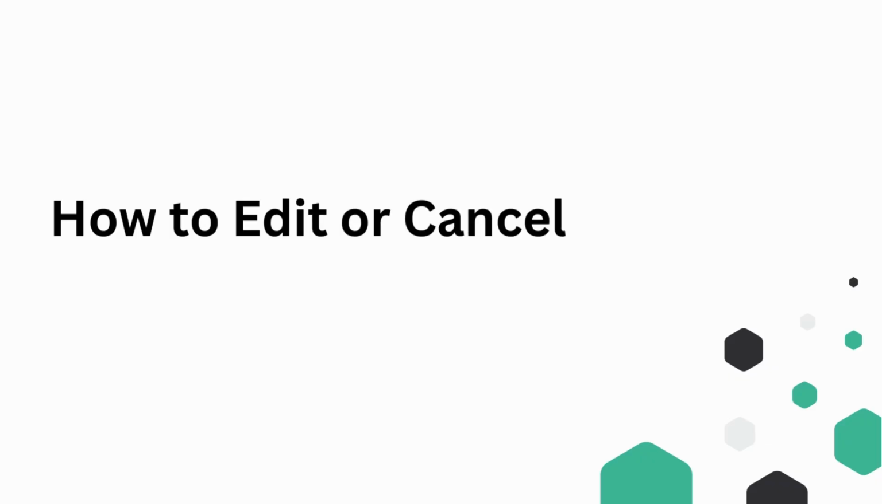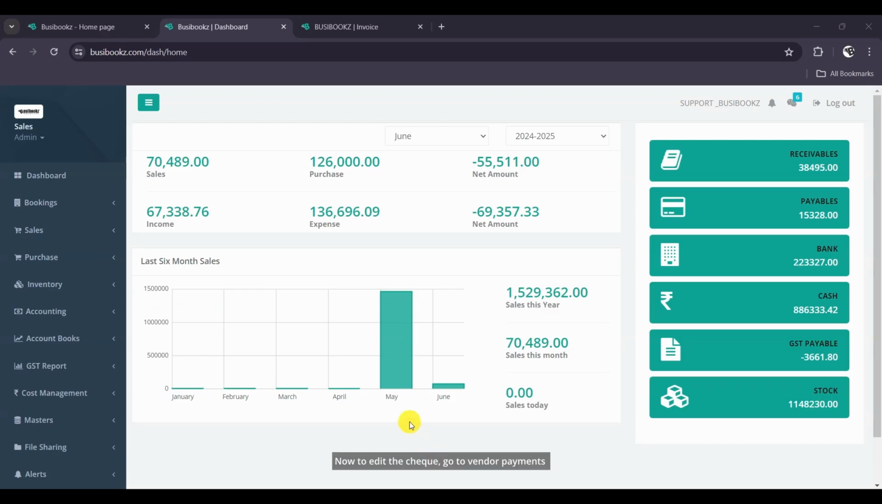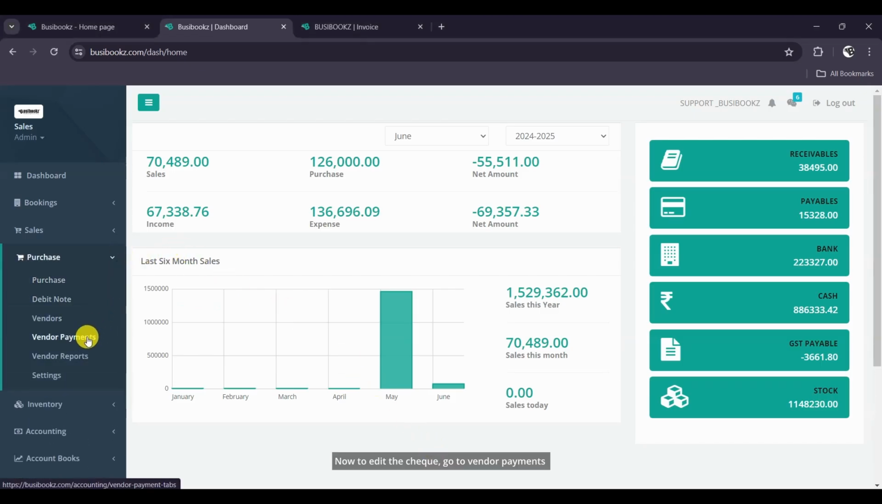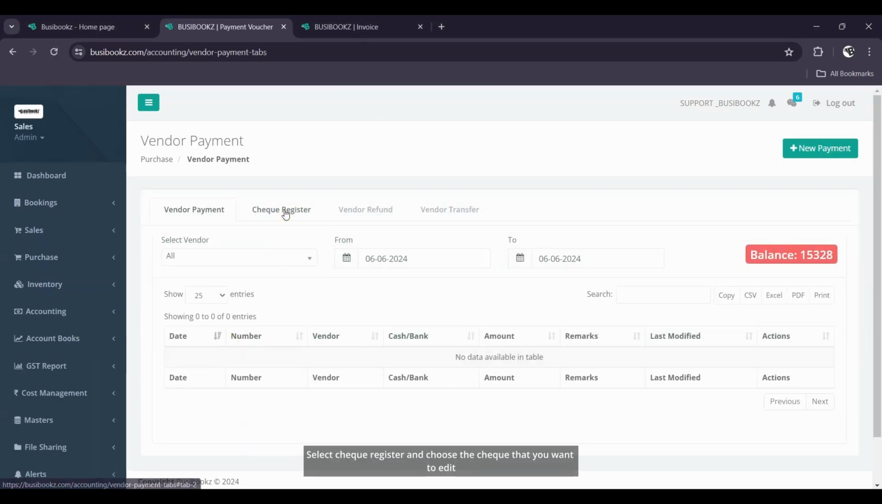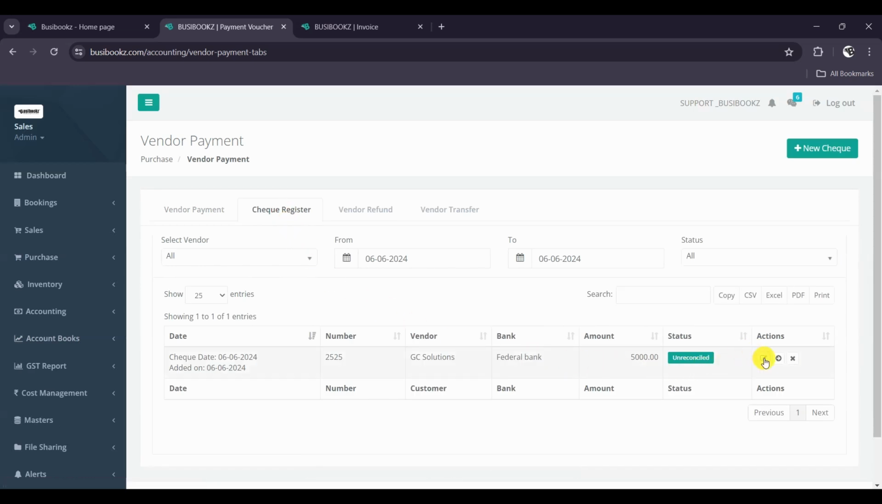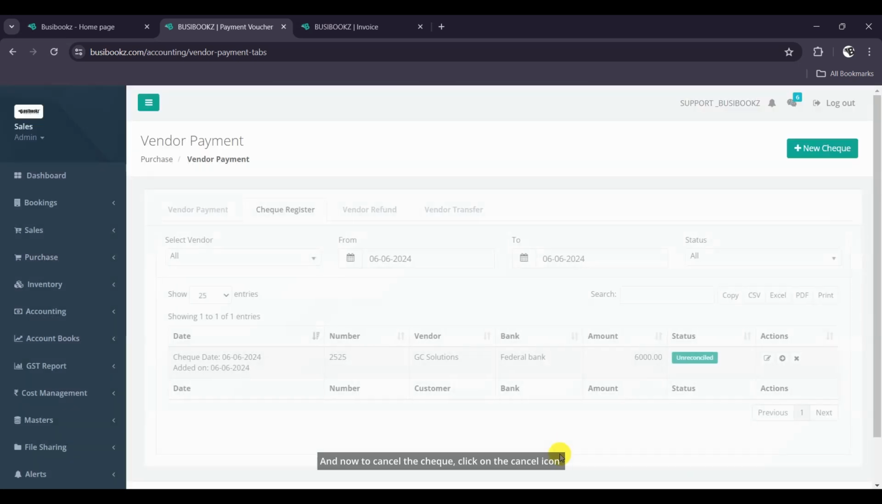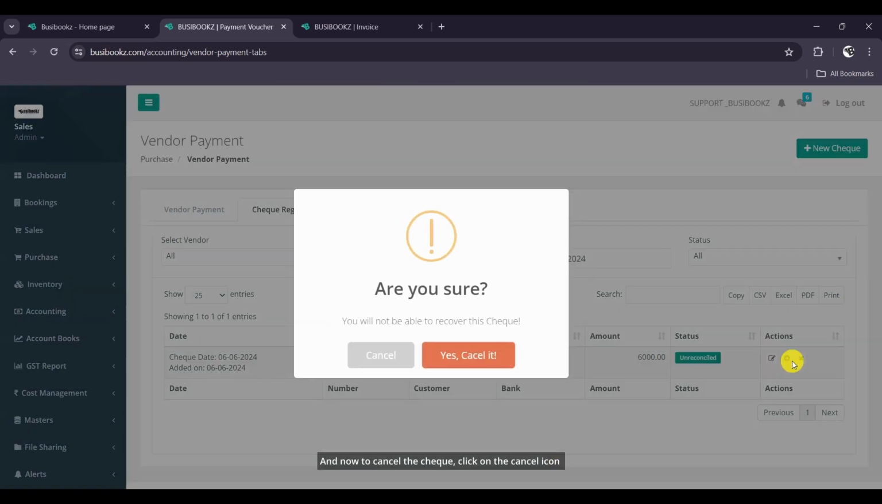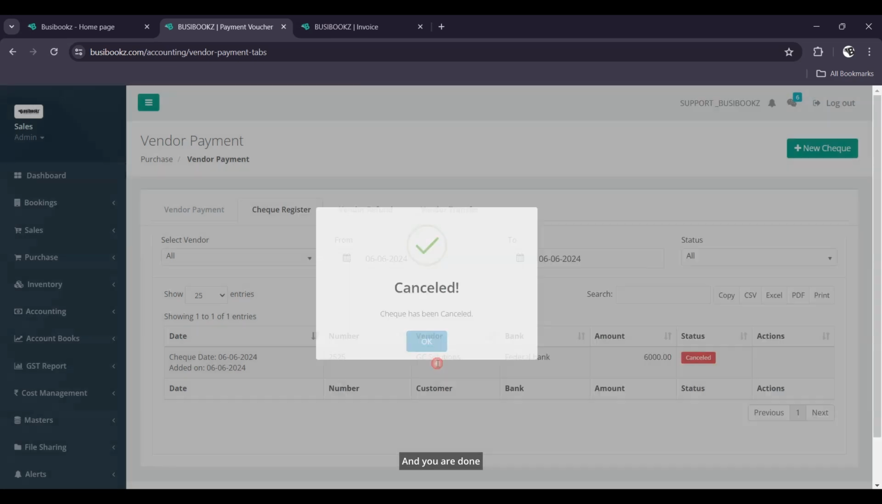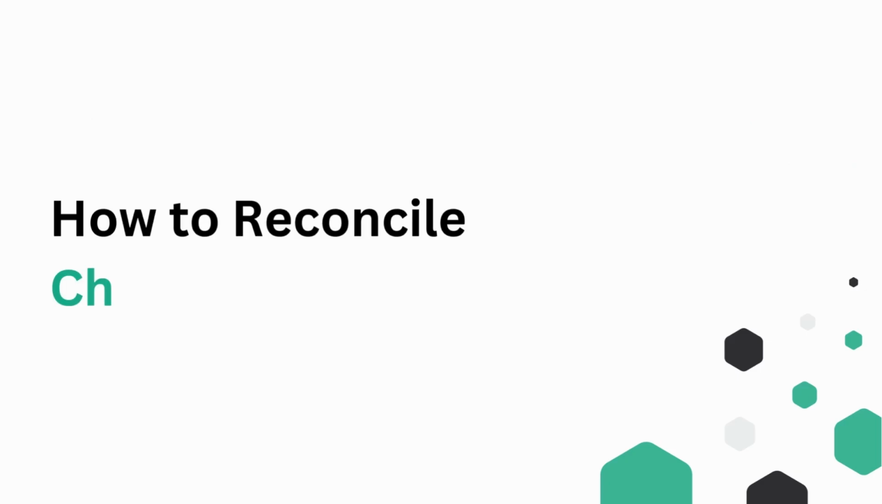How to edit or cancel a check. Now to edit the check, go to Vendor Payments. Select Check Register and choose the check that you want to edit. Click on the Edit icon. Edit the required details. Click on Save Changes. And now to cancel the check, click on the Cancel icon. And you are done.